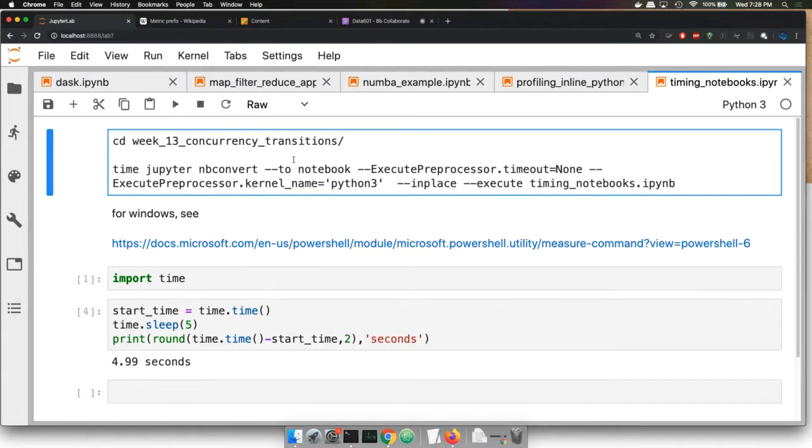So there's this cool trick where in your shell environment, outside of Jupyter, you can run a command that will run the Jupyter notebook for you. The syntax here is basically, ignore the first command, time. So jupyter nbconvert. You're playing this trick on Jupyter because it can convert your notebook into a Python script, a PDF, an HTML file, or a notebook. If you convert your notebook to a notebook and say execute, it will actually execute the notebook in place, using Python 3. And then we can preface all of that with the command time.